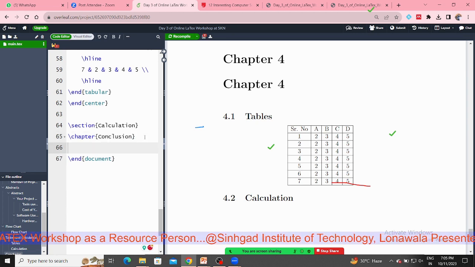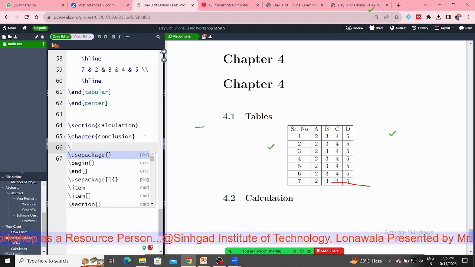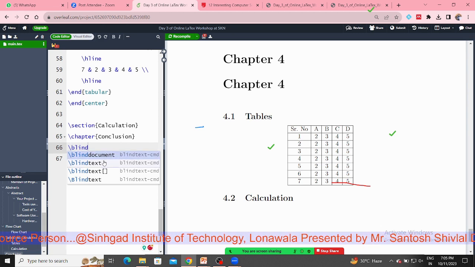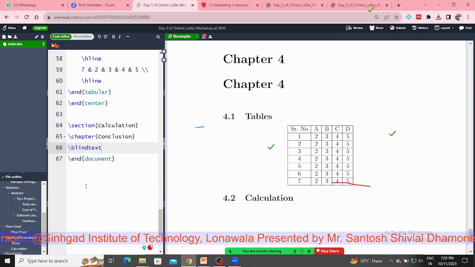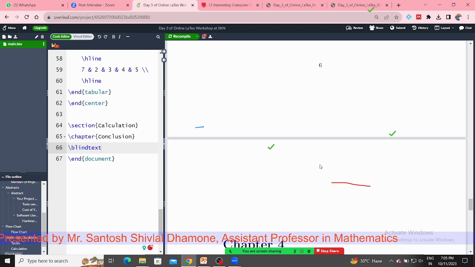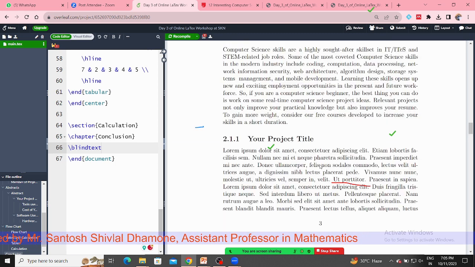In this conclusion, there is nothing, therefore here I type blind text. No subsection or section is required in the conclusion chapter. Therefore, recompile it. We get a new output like this.